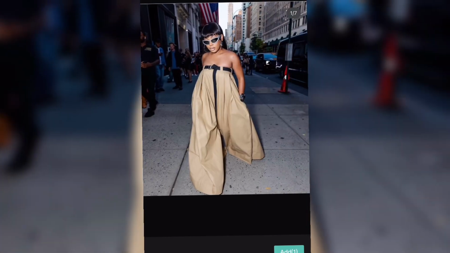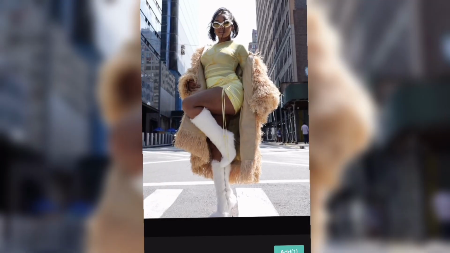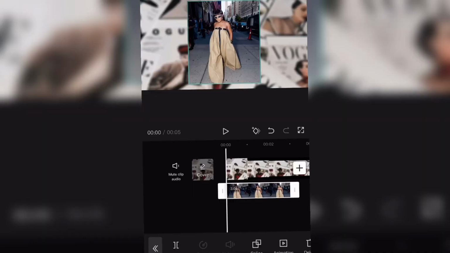So right here, I didn't know what to decide. I like this picture, but then I like the other picture. So I started with the pants one, because that's more fashionista. And yeah.